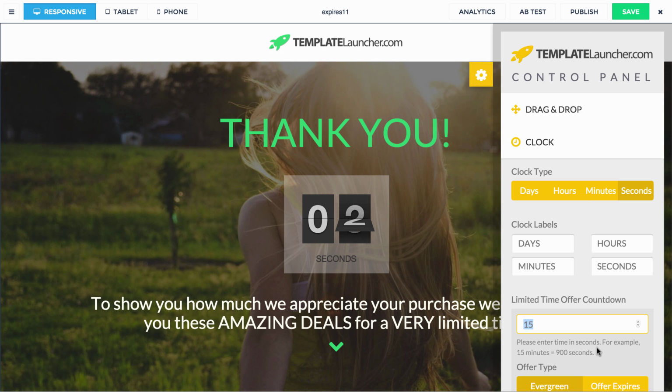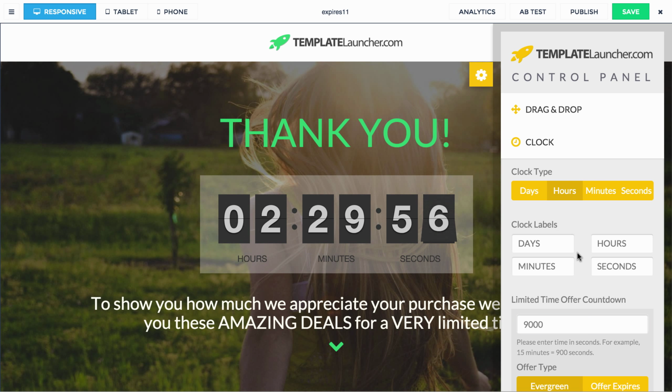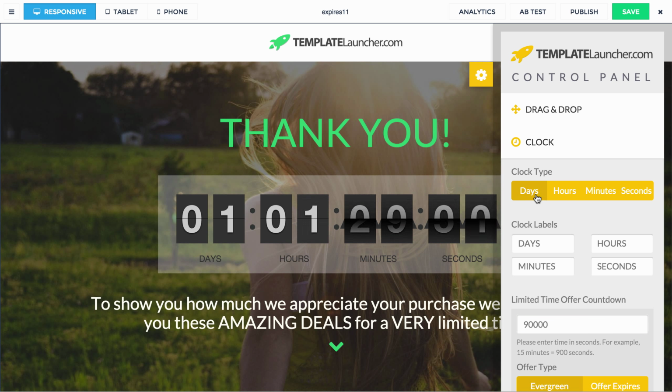So for example, if you wanted to do 15 minutes, you just type 900 seconds. And 900, it automatically converts it for you into days, hours, minutes, and seconds. So if we expand that to minutes, you can see the minutes and seconds. And let's add another 0 on there. 2 hours, 2.5 hours. And if we add another 0, it expands out to 1 day, 59 minutes, 58 seconds, and counting. Okay, so really cool.